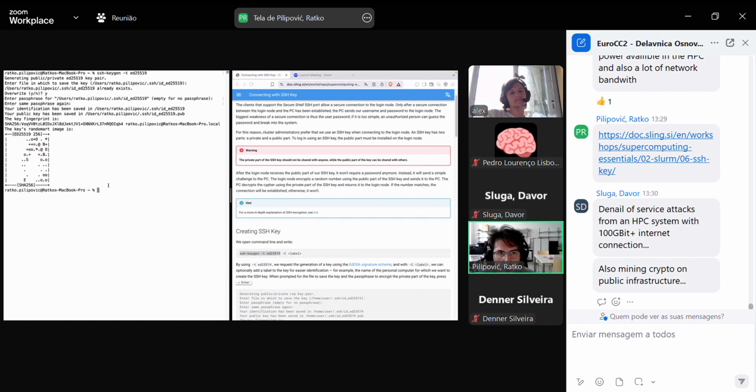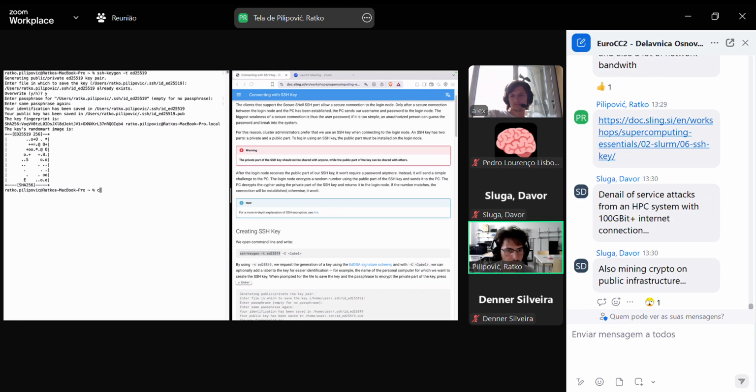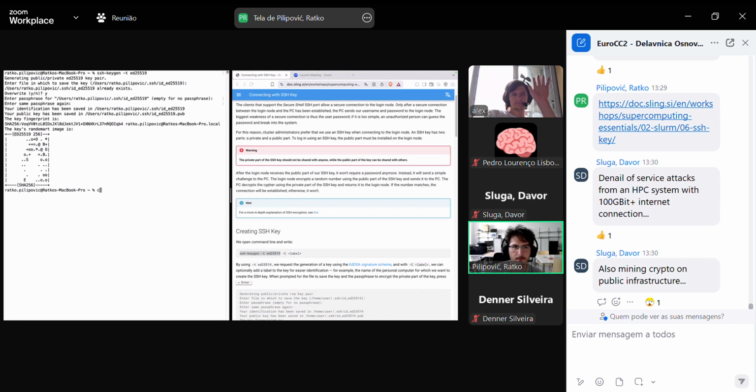Now I need to find where my public key is. So this is my folder. Okay, who generated the key first? Raise hands.